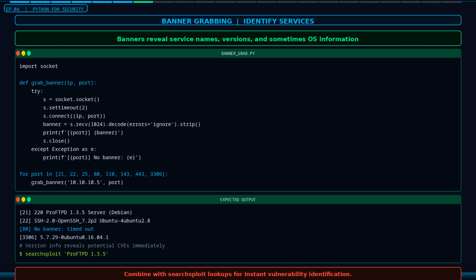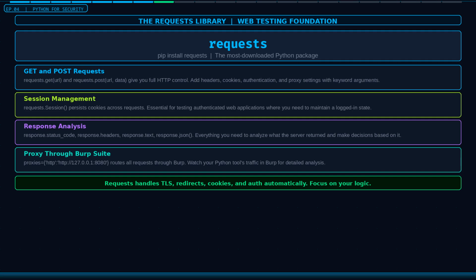The requests library is the most downloaded Python package in the world, and for good reason. It makes HTTP incredibly easy to work with. For web application testing, this translates directly into rapid development of custom testing tools. Let me walk through the capabilities that matter most for security work.